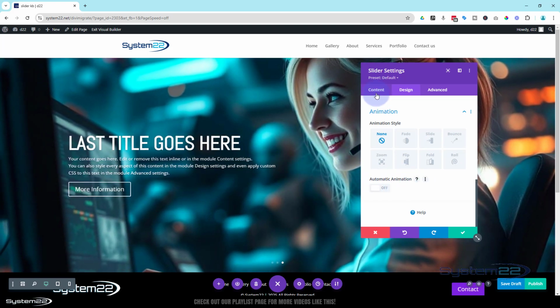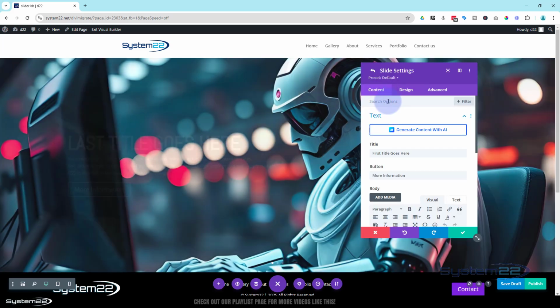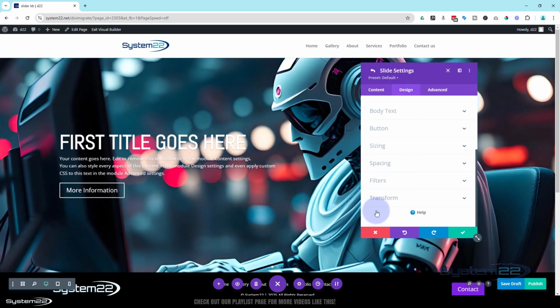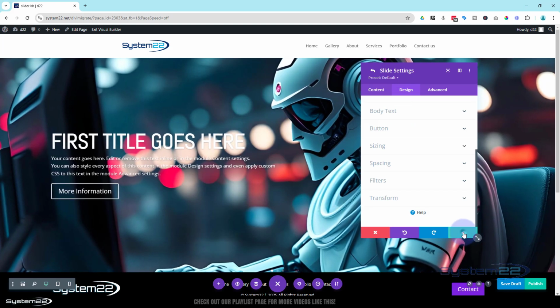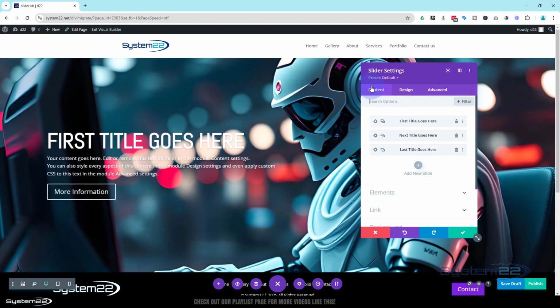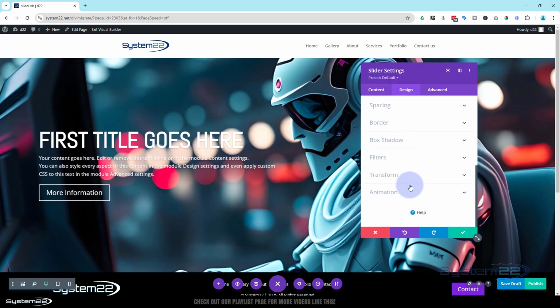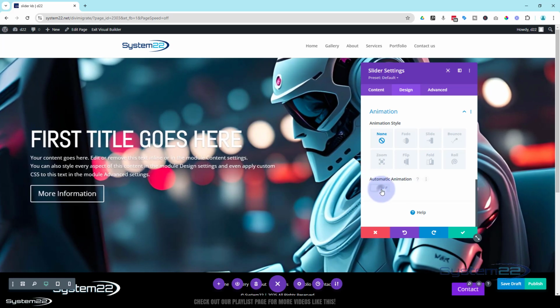If that's the case, you're probably in one of your slides. If I go into one of these slides, you go to design, go to the bottom, there's no animations tab. If that's the case, hit your little green check mark there, takes you back to the main slider settings in design, down the bottom, that's where you'll find it. I'm going to switch that to on.